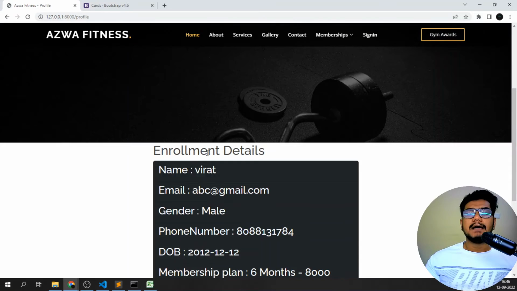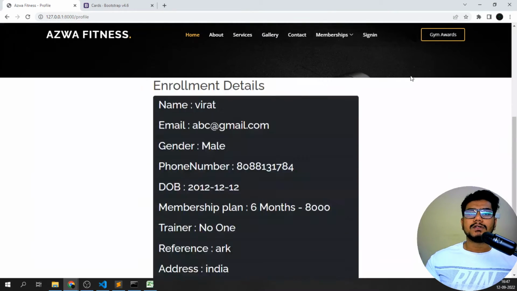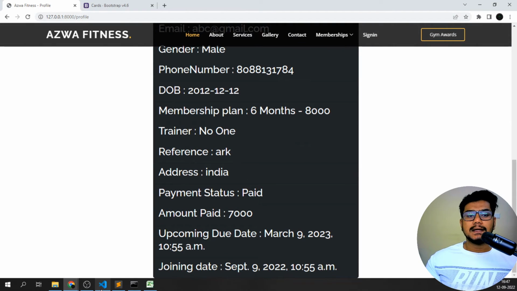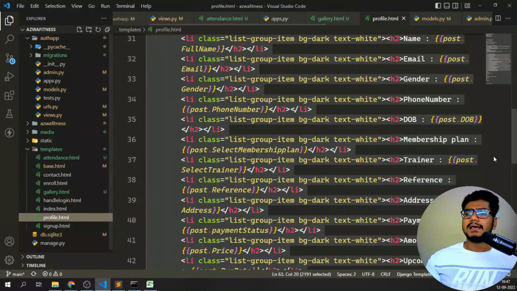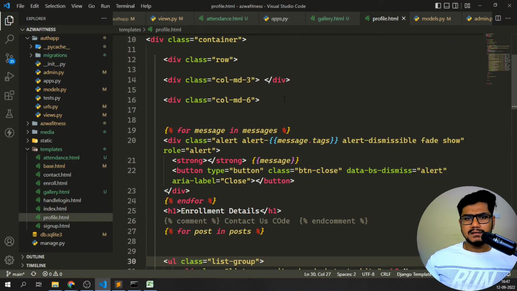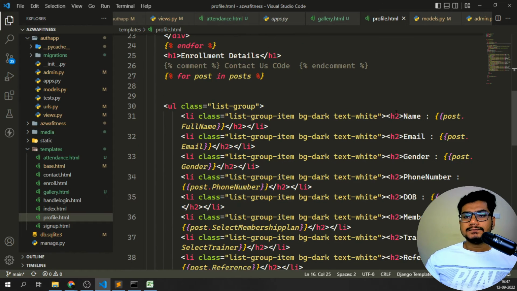So here you see I have the enrollment details page. I want to display the attendance here as well. How can I display the attendance? Let me check here. Coming back to the profile, I can make this page still better, I guess. How can I do that? Let me do here. Okay, turn back, and all the data is there.